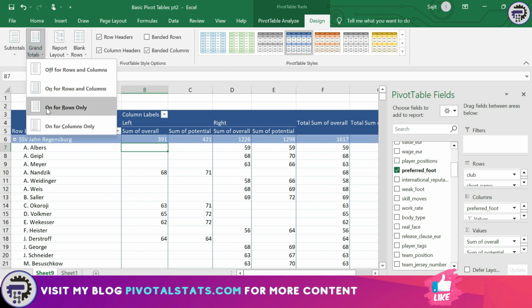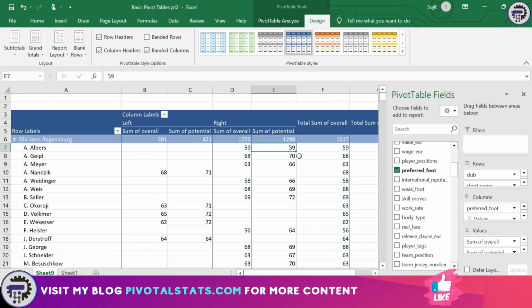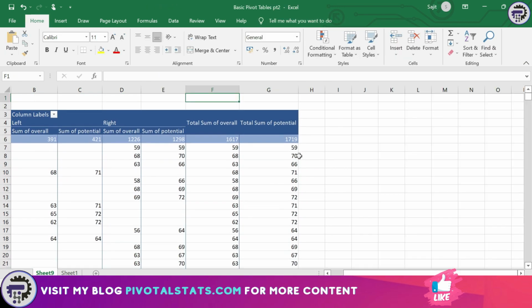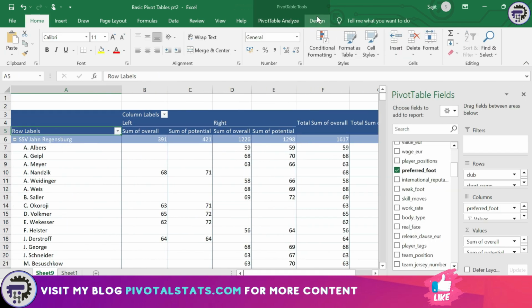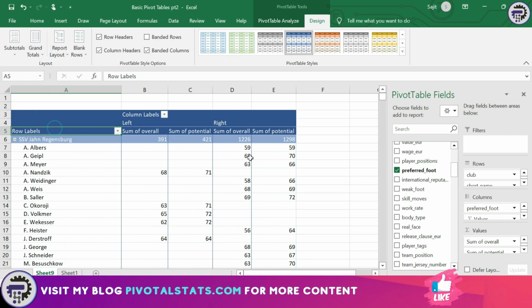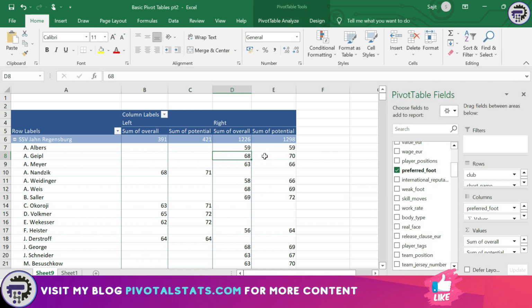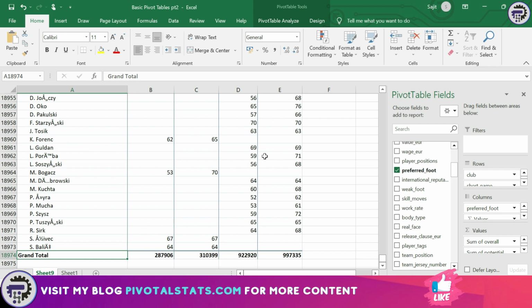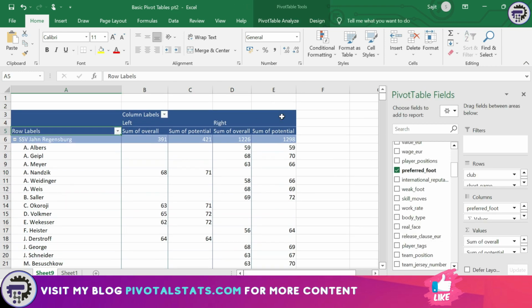I'm going to say only for rows. When I say only for rows, I have this total here, but I do not have anything at the bottom. But when I say grand total on for columns only, I do not have anything in the rows, but I do have something in the bottom, which is the grand total. Okay. Similarly, I can choose to have a subtotal.